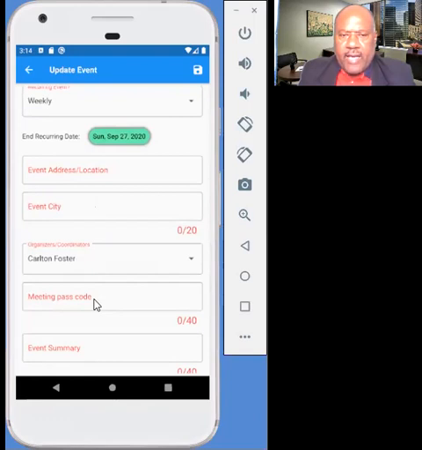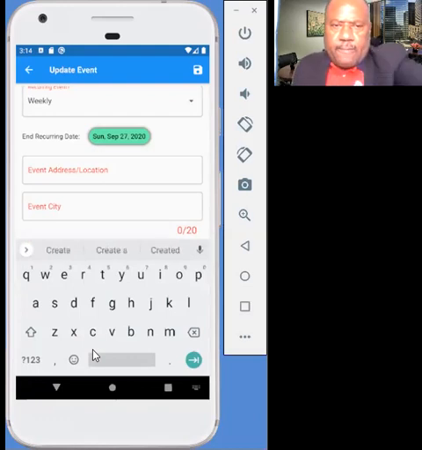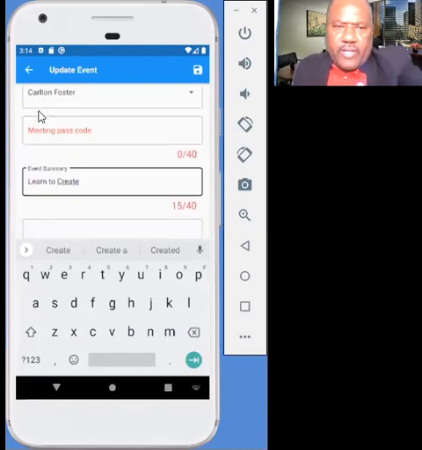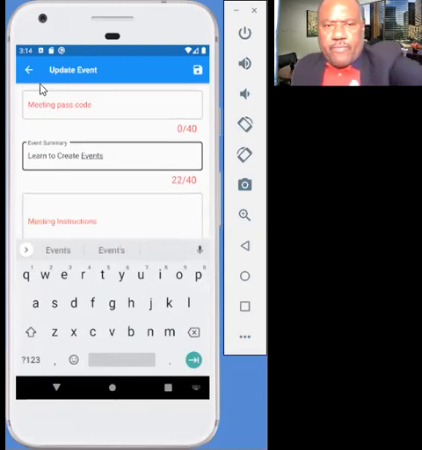I need a meeting ID, which I did not create yet before I started this. So I'm going to create a Zoom meeting ID, and then edit the event and put in the right ID. But for now, I'm just going to say "learn to create events" as the summary.